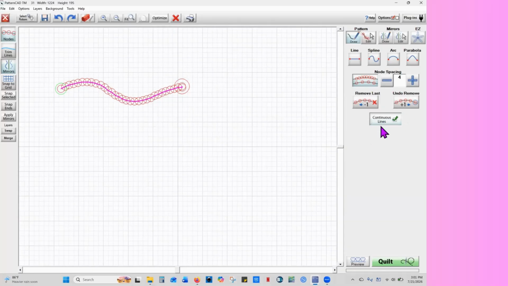I want you to now make sure that continuous line is checked. I want you to draw another line, but make sure you start away from where this one is. So I want you to see what it does.